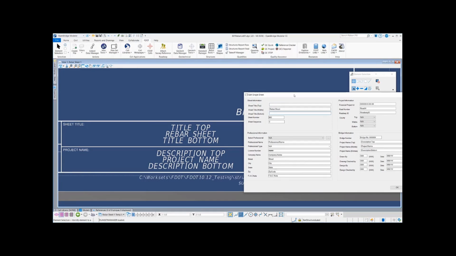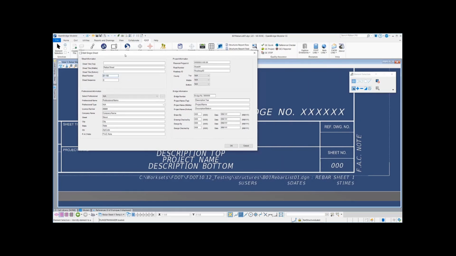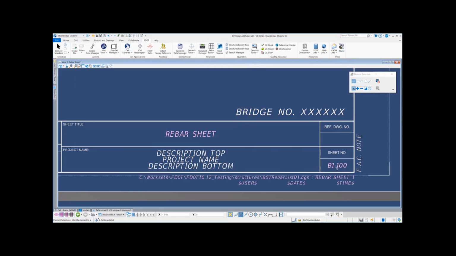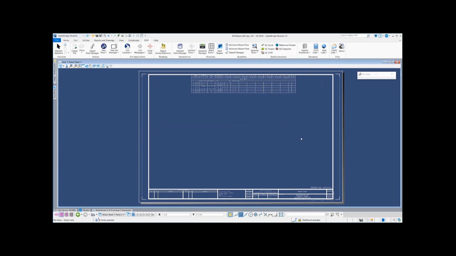So I'll put spaces in there just so that text goes away, and then I'll just give it a sheet number of, say, B1 100. You'll see when I click OK, it does go through and dynamically update that border information. So again, you'll manage the border information the same as you would on any other borders within FDOT Connect.